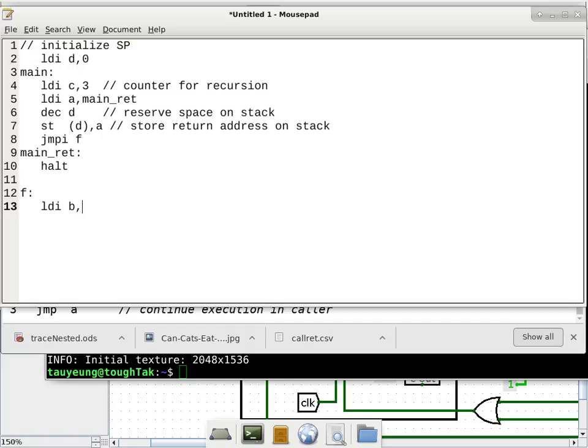So I'm going to load register B with a value of 0, and then we do a compare, and we compare B and C. The order doesn't really matter in this case, because I just need them to be the same. So now I can say JCI, if they are the same, go to some label. We'll call this label else. Okay, else is over here. If not, we're going to here.